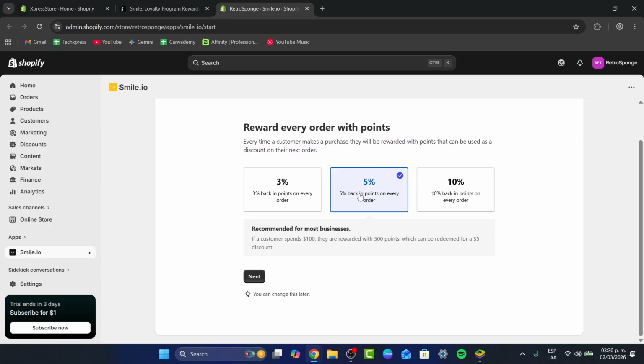Let's say, for example, that everybody gets 3%, with options recommended for stores with low profit margins, recommended for most businesses, and recommended for stores with high profit margins. In my case, if a customer spends $100, they will get 300 points, which can be redeemed for a $3 discount, and so on. So I'm going to focus on this one.